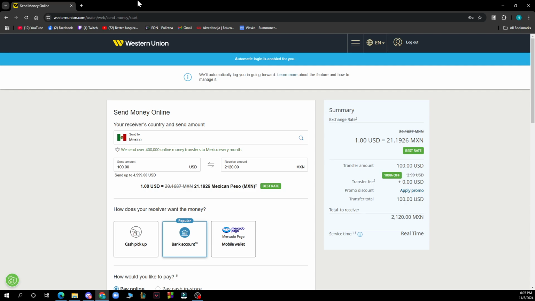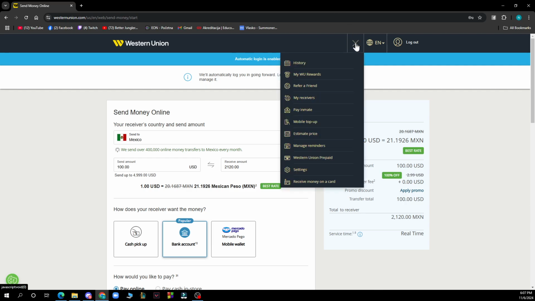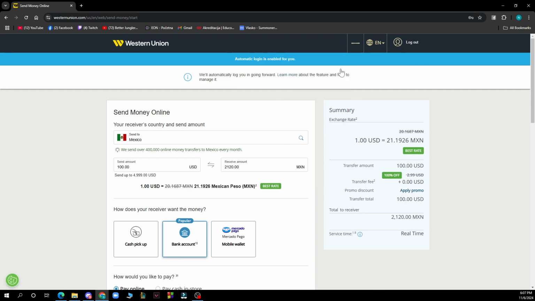But now let's see what we actually have in front of us here. In the middle of the screen, you have send money online. As you can see here, you can go and send money. In the top right corner, we have these three lines where you can check out the history, settings, etc. and the logout button also. But now let's see how you can actually change Western Union receiver name.